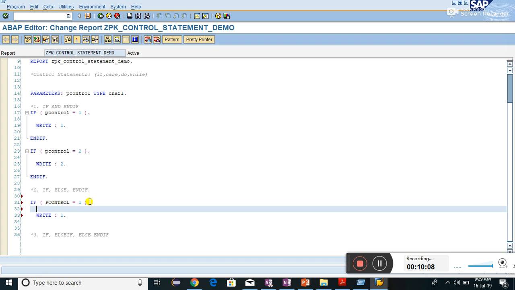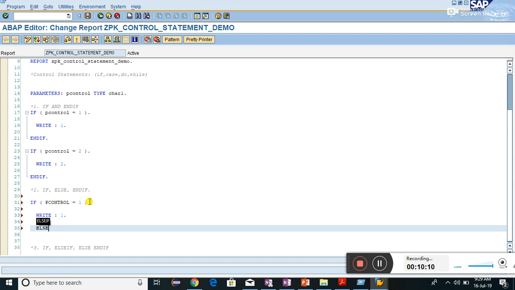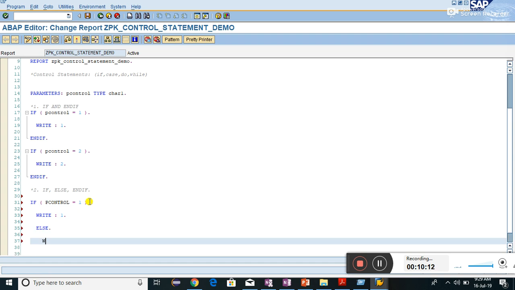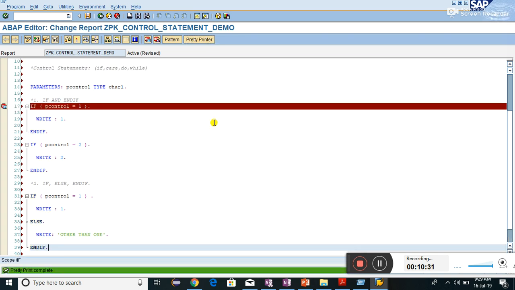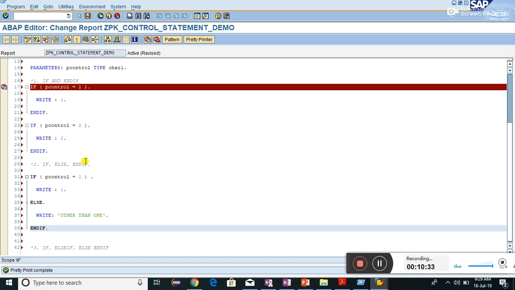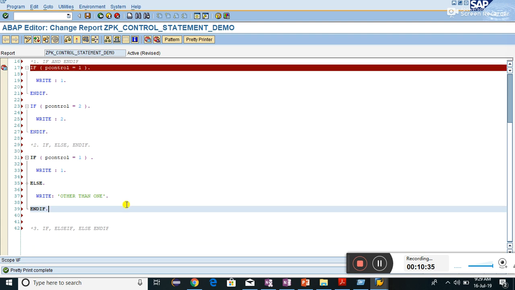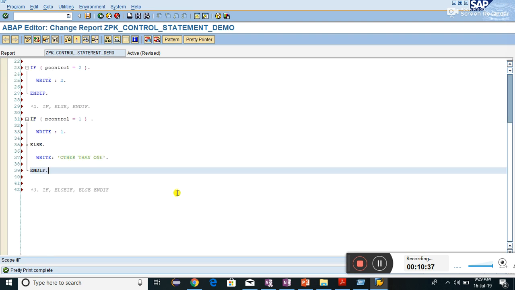Okay, or else if it is not P, then write other than 1. Okay, ENDIF. Click on Pretty Printer. It will format your ABAP code in a nice way. You can see now how beautiful it is looking.